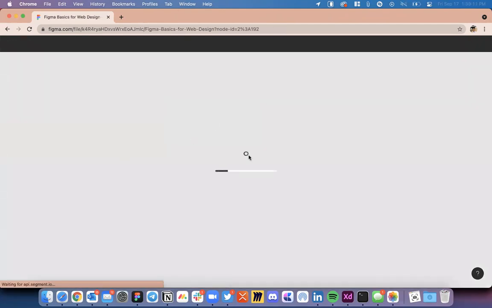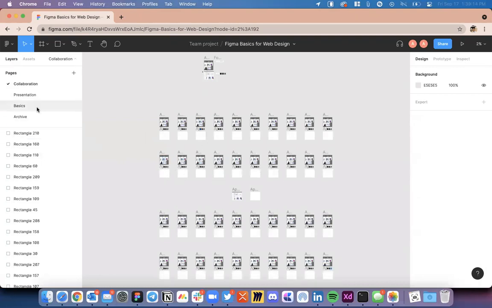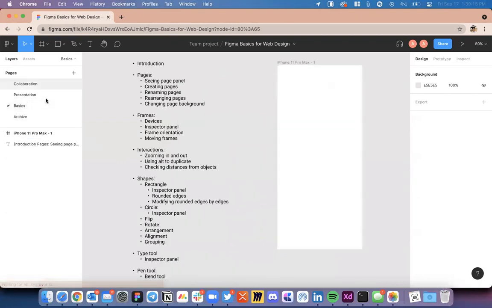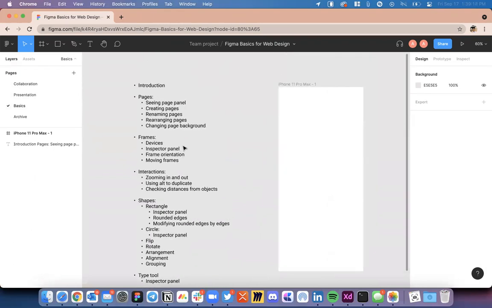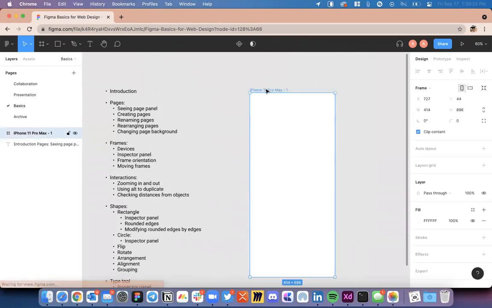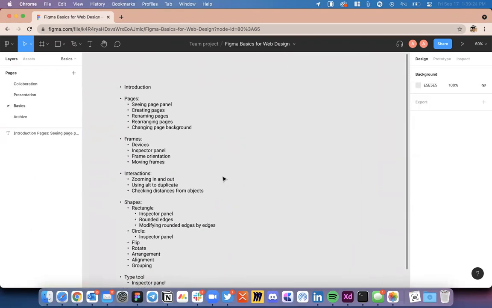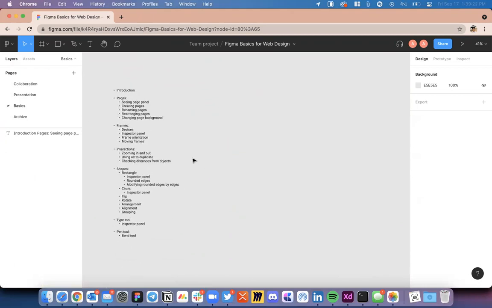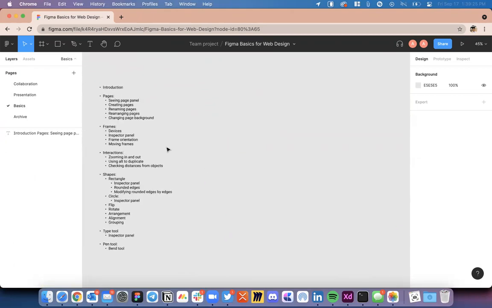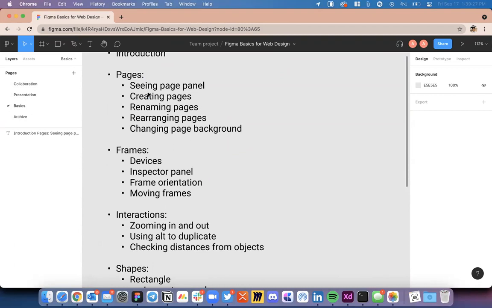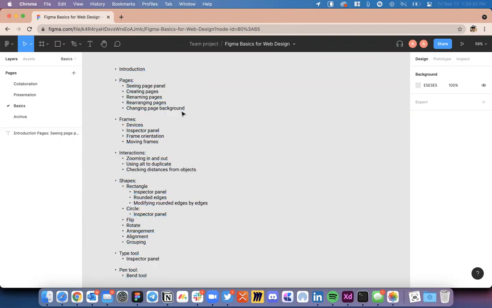So let's switch to the design file that we have created for presentation purposes. As you can see, we have created pages on the left side. And this is a blank page where I'm going to be introducing you to different elements and objects in Figma. So we saw how to create pages, rename them, rearrange them, or change the background for pages.